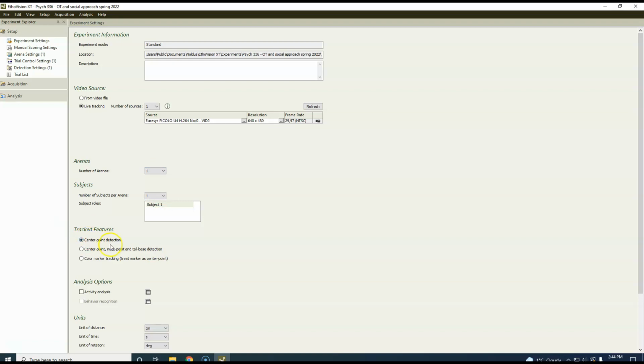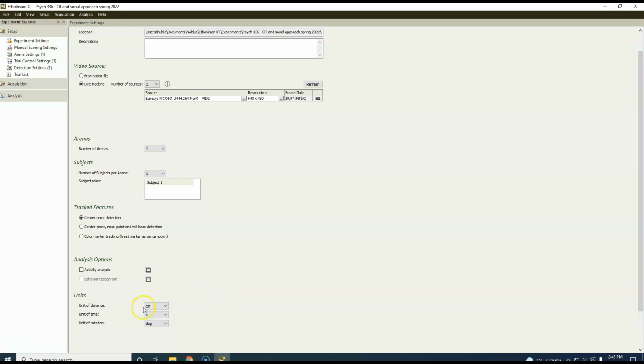And for this initial pass, we're just going to do very simple tracking, and what it'll do is take the center point of the rat, the geometric center, and that's what's going to be tracked. The other option is to do nose and tail base, but we've been having some issues with the sensitivity with the nose point, so I'm not even going to mess with that. We're going to keep it simple. You don't need to worry about this. Everything is in metric. Centimeters is the distance, obviously seconds for time. So that looks good. So we don't need to worry about manual scoring settings, but we do need arena settings.